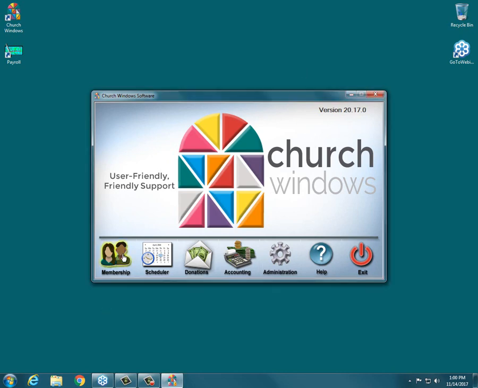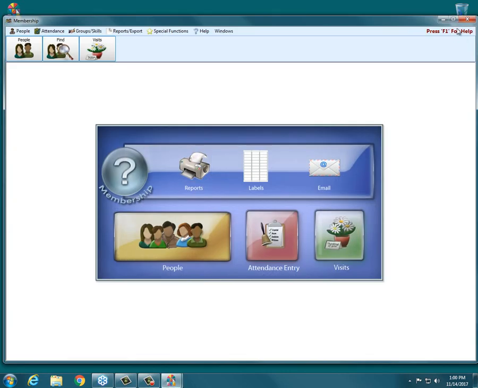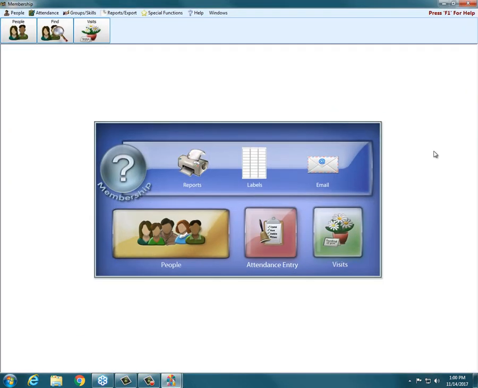Let's go ahead and open up the membership module. We'll take a look at the way the opening membership portal looks in version 20. I do want to point out specifically for the purposes of our presentation here today that you'll notice that we do not have a members and a visitors button here. We've got a single button for people. So all of your records are all together in one spot.